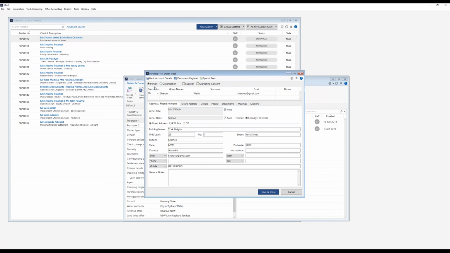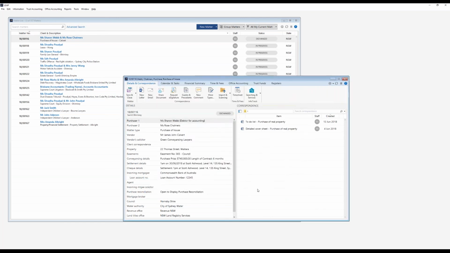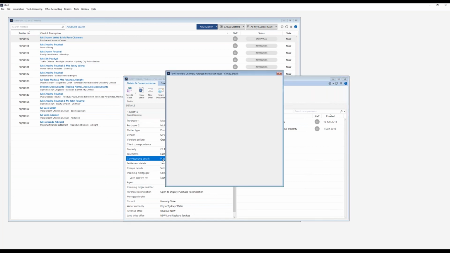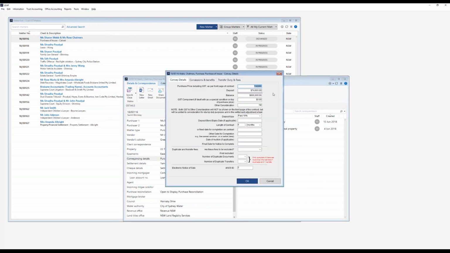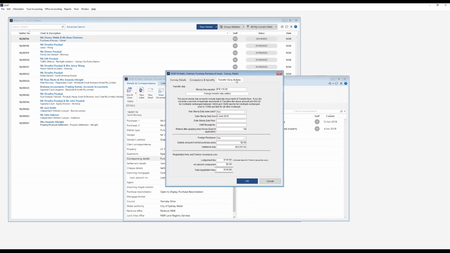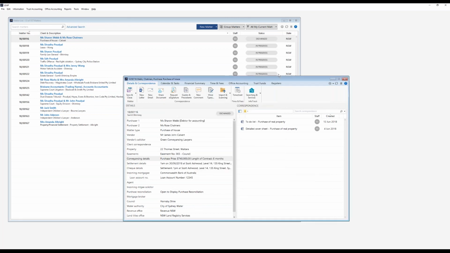For example, the client card. Here, firstly, check if your client is a person or an organization, and fill in as much information as you can. Repeating myself, the more you enter here, the more time you save going forward. Now let's go into conveyancing details. This table allows you to enter your purchase price and deposit. Further, if you go into transfer and duties, you can enter information accurately, thereby allowing you to calculate your stamp duty.